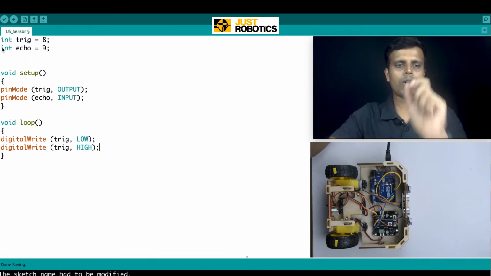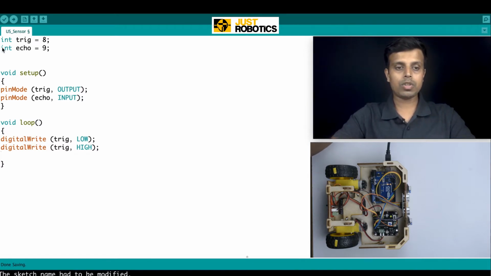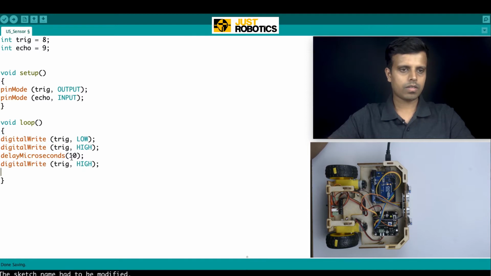with a very small delay. This delay is supposed to be in microseconds and not milliseconds, for which I'll use a special function called delay microseconds. I'm going to turn it on for just about 10 microseconds. So I make this low. Alright, once this is done, I'm done with the trigger part. Now it's time for the echo part.